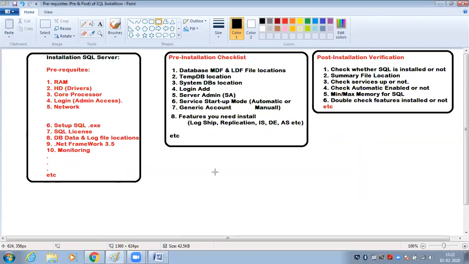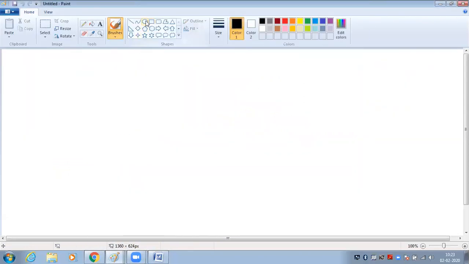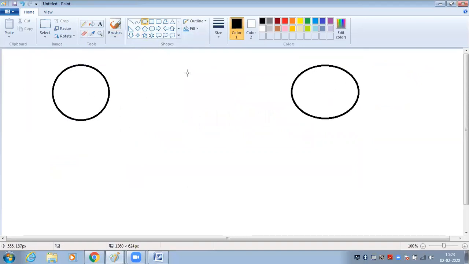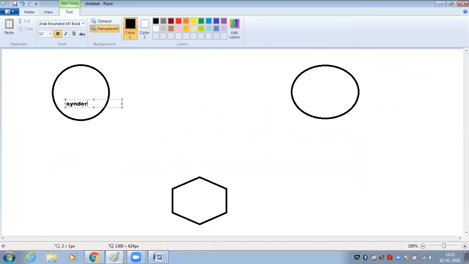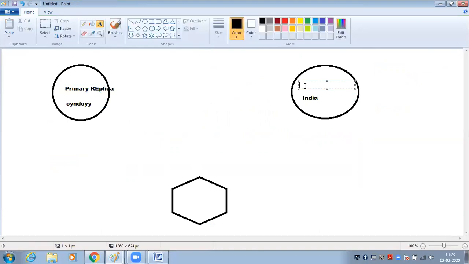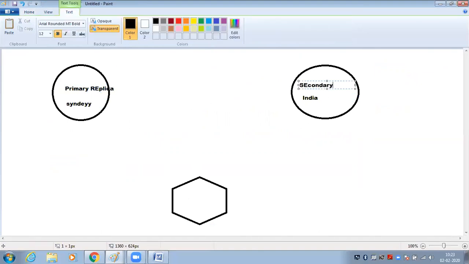Yes, absolutely. Always On means, just one minute please, I'll spend one minute here. This is the primary replica, this is the secondary replica. Your storage will be sitting somewhere outside of the domain. Just imagine this is in Sydney, and this is in India. In Always On, this is the primary replica, and this one is the secondary replica.